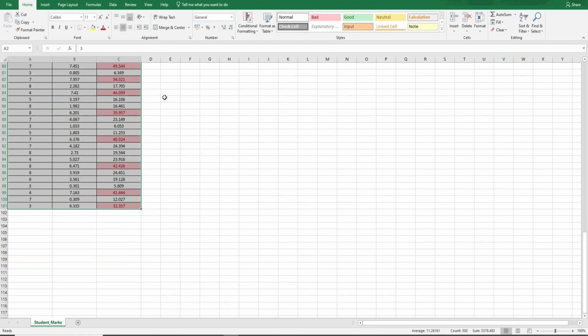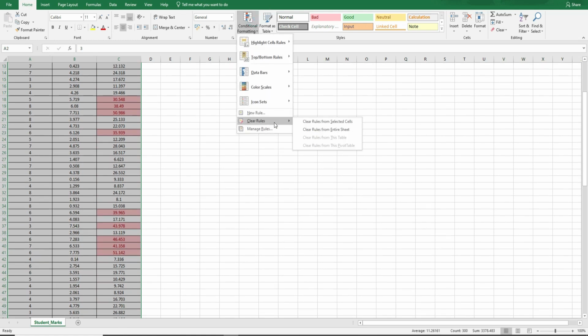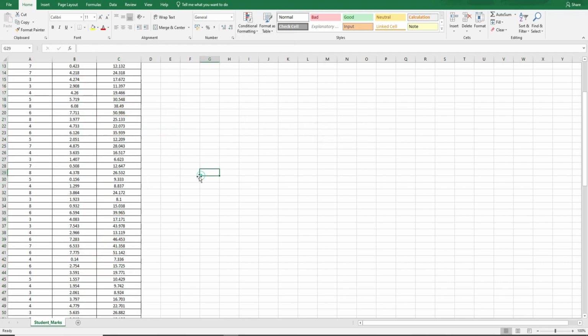If you want to remove a rule, step 1. Go to conditional formatting. Step 2. Choose clear rules. Step 3. And select the rule you want to delete. You can also clear rules from selected cells or the entire sheet.